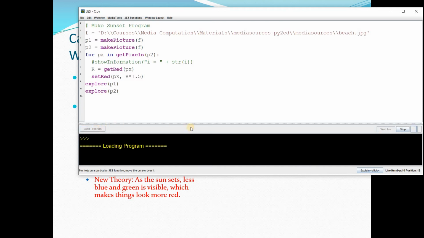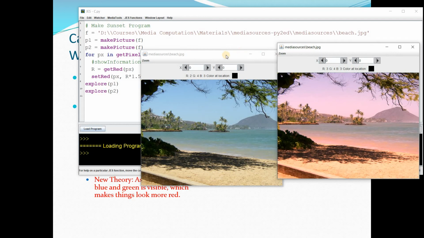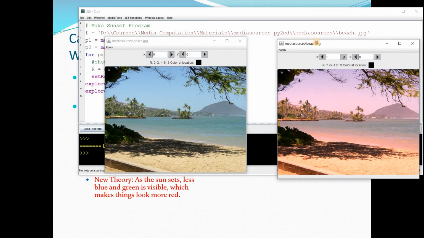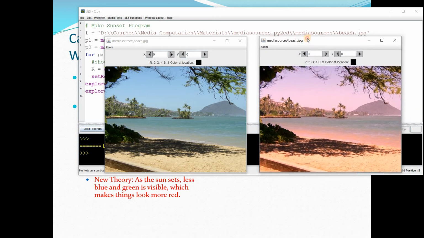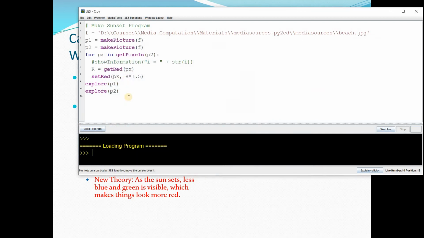So run this program. Here it is. So you will see the effect. This over here on the left is the original image, and on the right you are seeing the image which is modified. Okay, if you are not satisfied, for example, increase more.